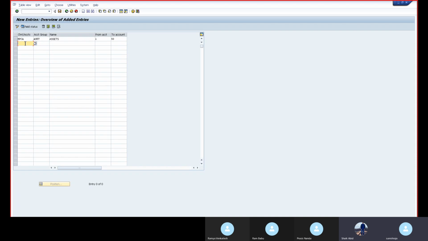Here, for example, Suresh, I told you we have only 4 groups: assets, liabilities, expenses, income. But within that they can also divide assets. They will put current assets and fixed assets. Assets they will put 1 to 50, current assets 1 to 50, and fixed assets they will put like 100 to 200. Like that they can divide based upon the groups.